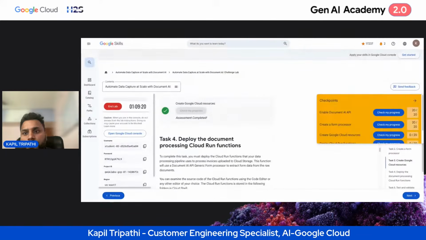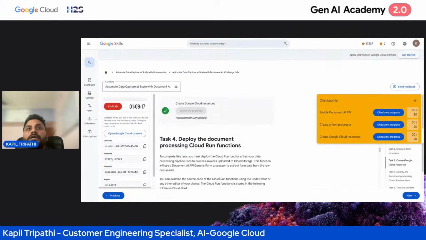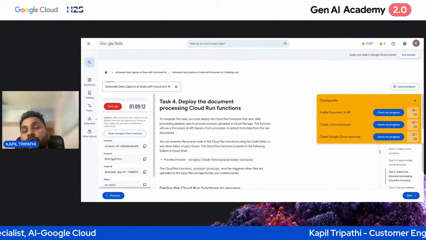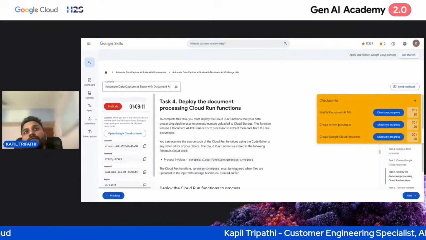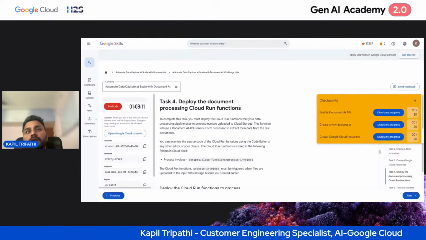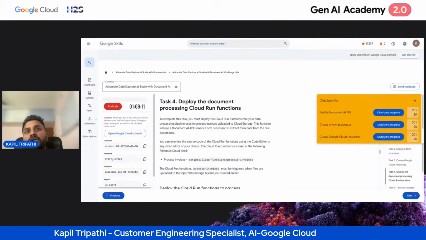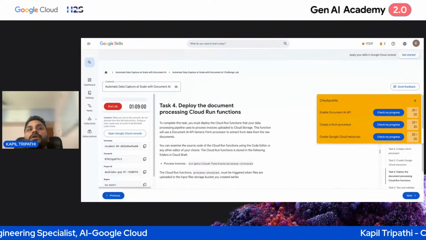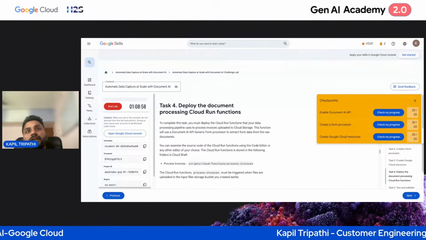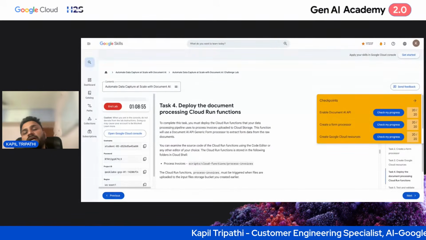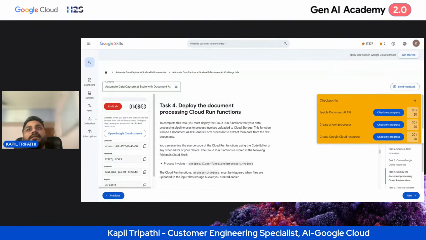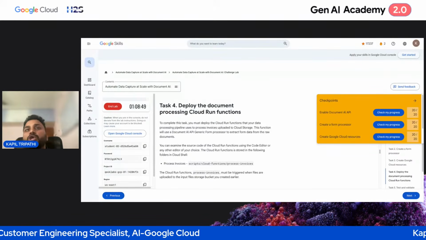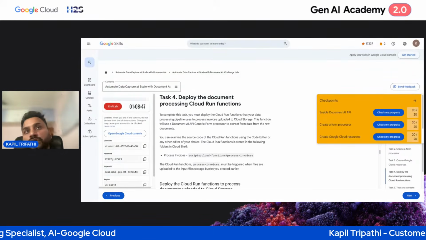Task 4 is the crux, the important part of the whole solution. This is a Cloud Run function, and the Cloud Run function contains the code to run your document processing pipeline, which is processing invoices which you are storing in cloud storage. So imagine cloud storage has the invoices, and once invoices are there, Cloud Run will run the processor on top of it, and then of course you will use that processed data to be saved into BigQuery.